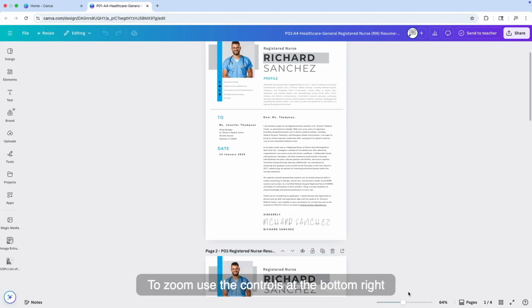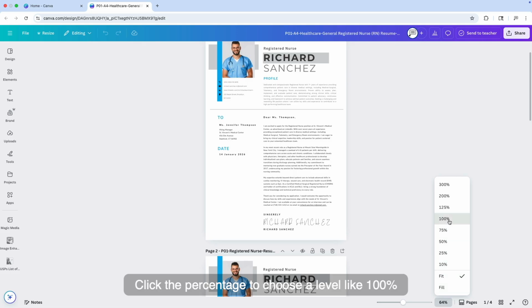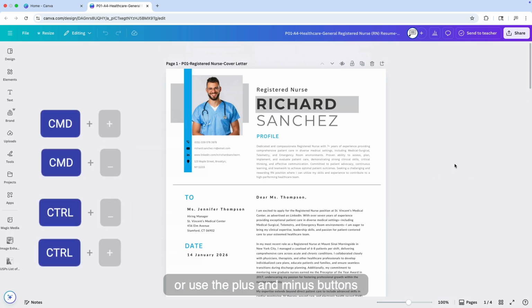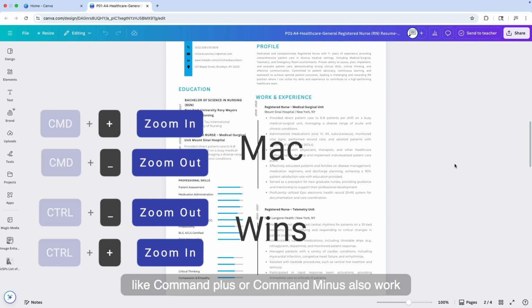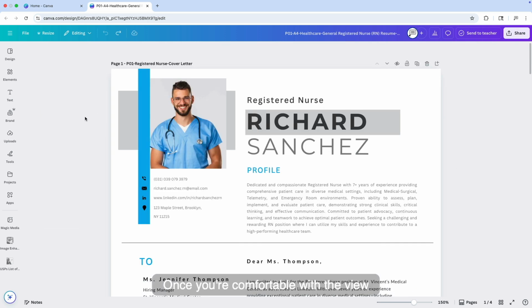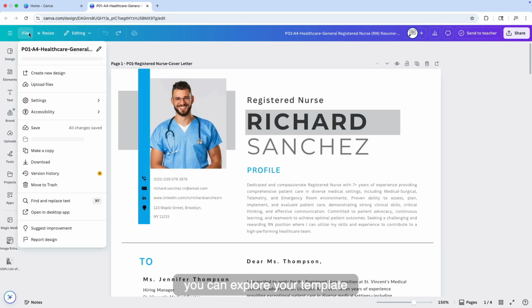To zoom, use the controls at the bottom right. Click the percentage to choose a level like 100%, or use the plus and minus buttons. Keyboard shortcuts like Command plus or Command minus also work. Once you're comfortable with the view, you can explore your template.